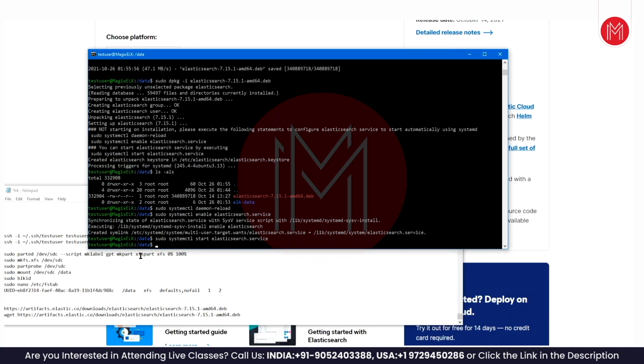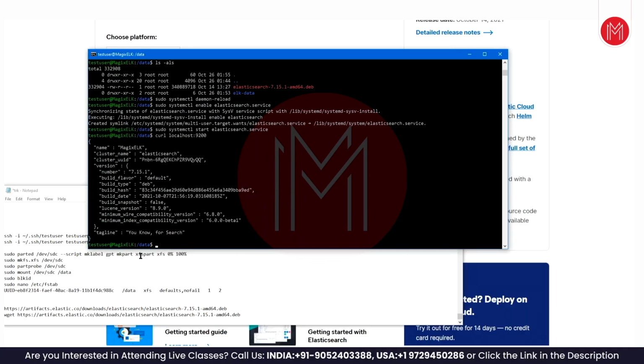Now type curl space localhost colon 9200. Okay, so it's running. Now you just have to make a few modifications to the configuration file so that you don't have any problem in future.